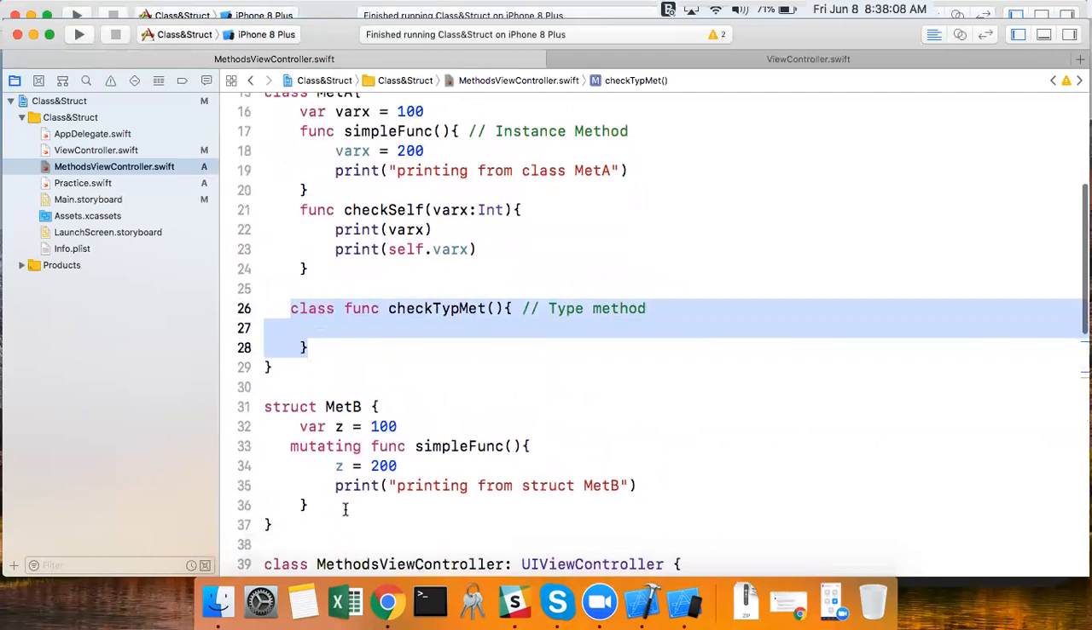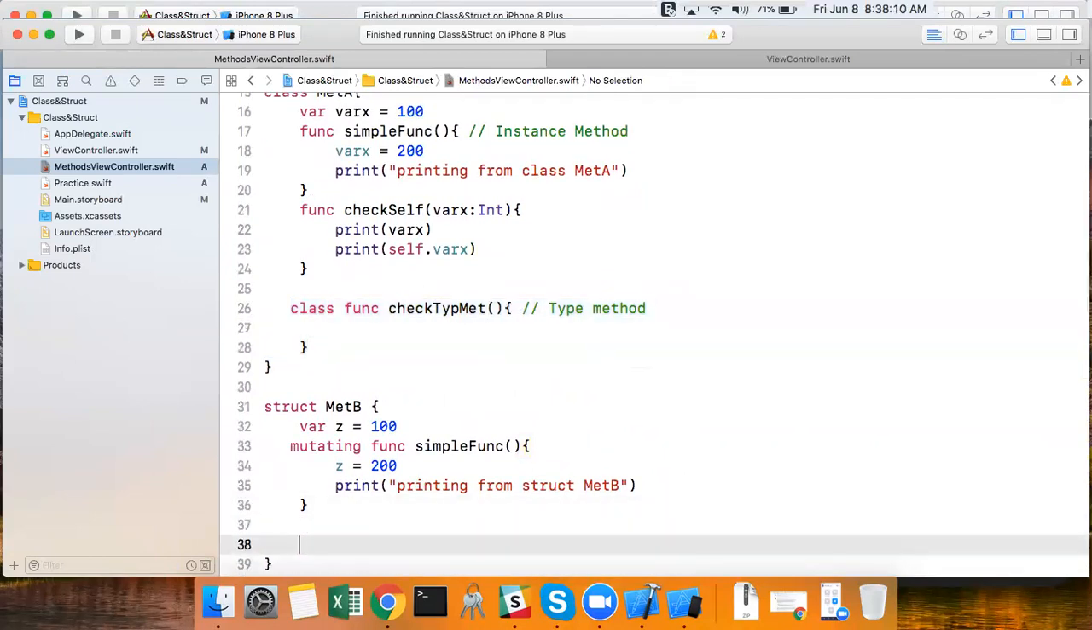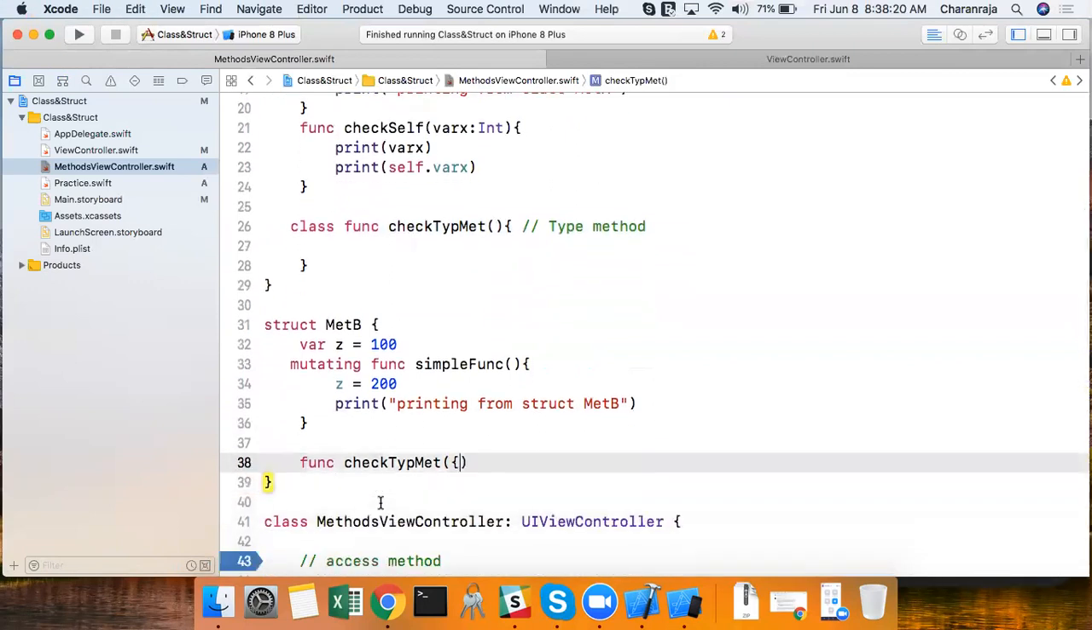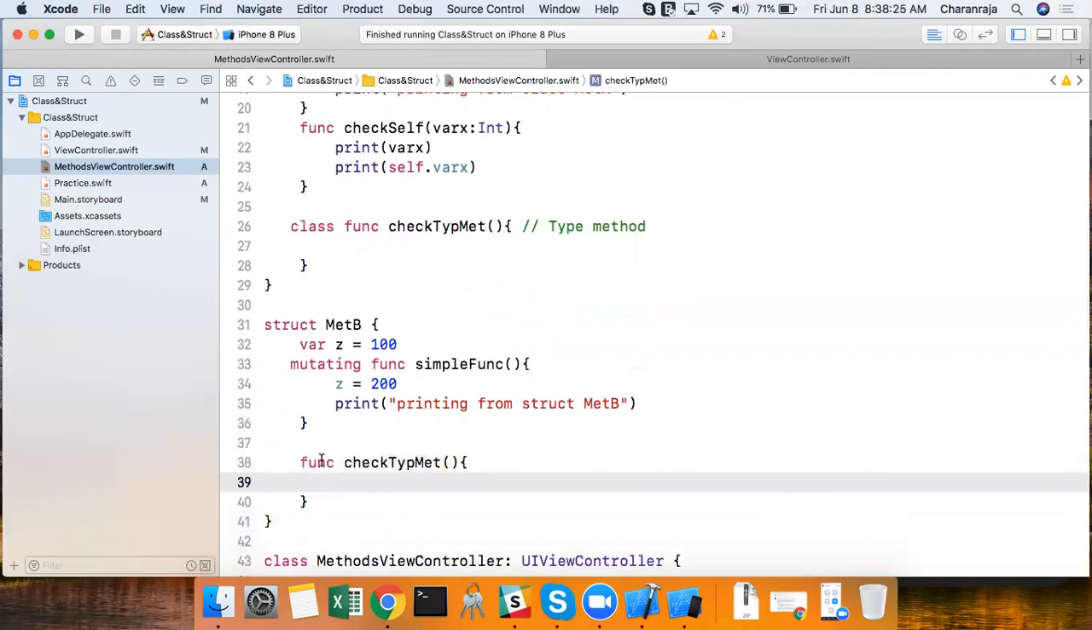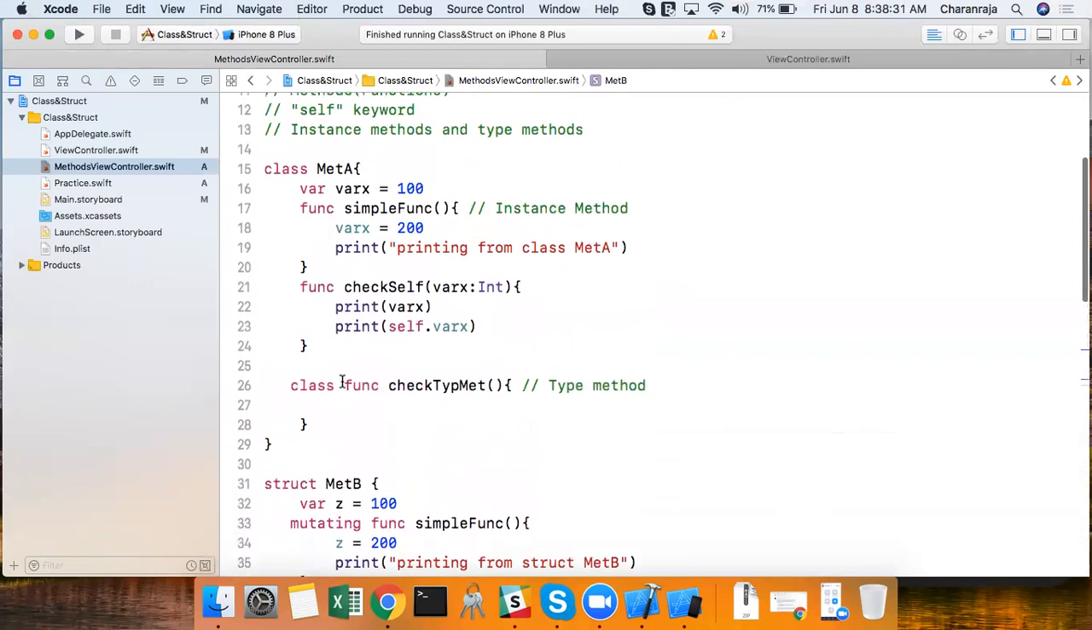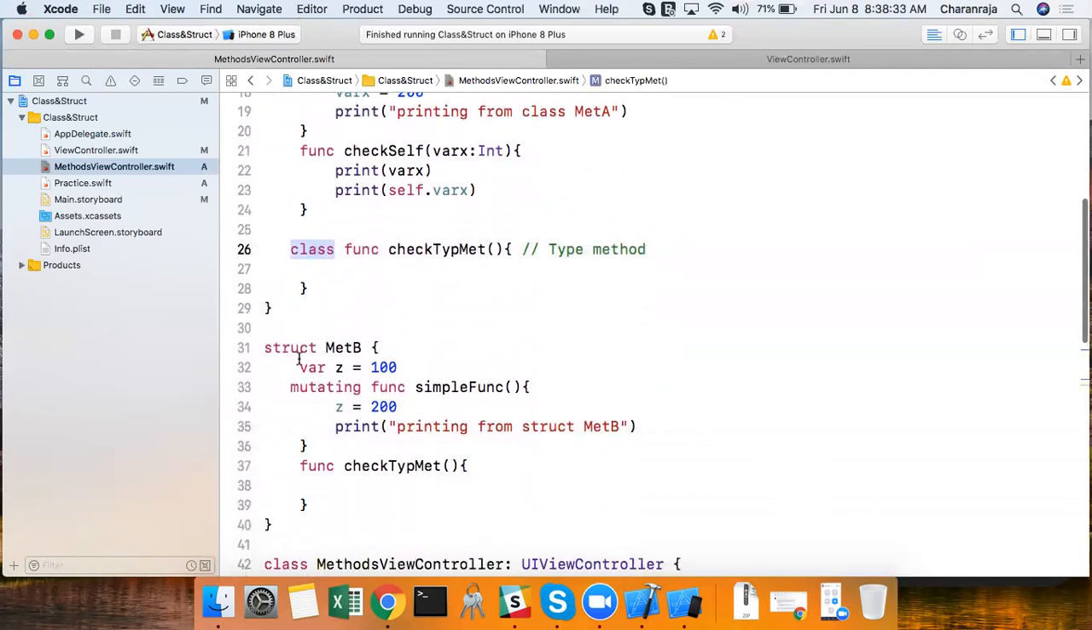What about the structure? The structure I want to make as a type method. So function. Function doesn't mean you can write any parameters. It is not like only for the instance method I can write the parameters, not for the type method. If it is a function, you can write any kind of parameters. For the class, I have given the class keyword. For the structure, you still follow the same static keyword.